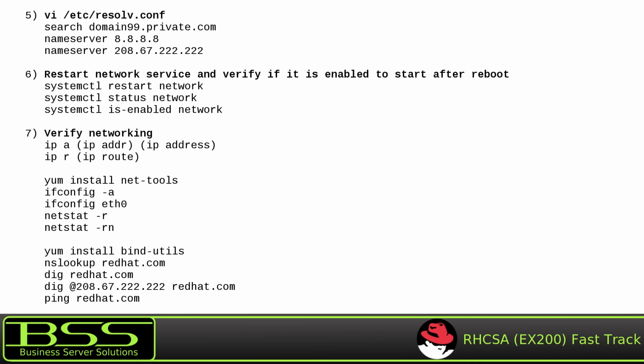So we will use the systemctl restart network command, and we will use the systemctl status network command to double check the status of the network service. And then we will use the systemctl is-enabled network command to verify that the network service is enabled to start after reboot, and if it is not, we can use the systemctl enable network command.